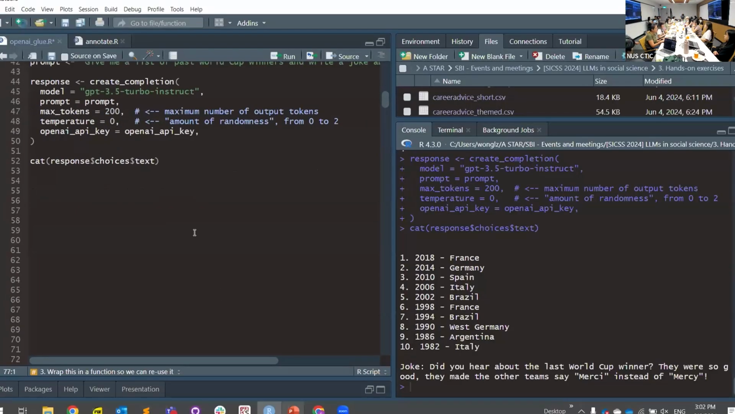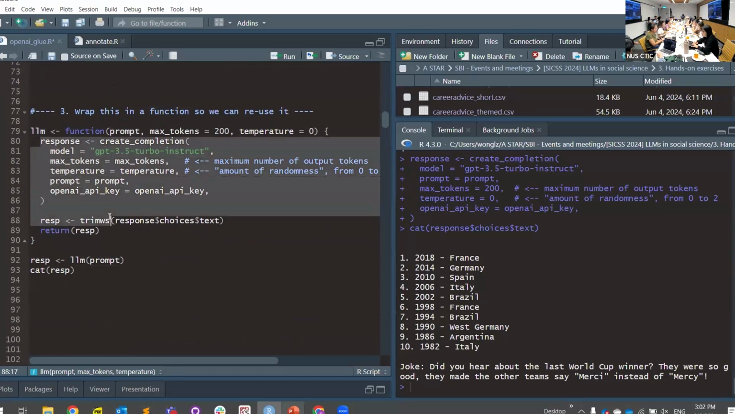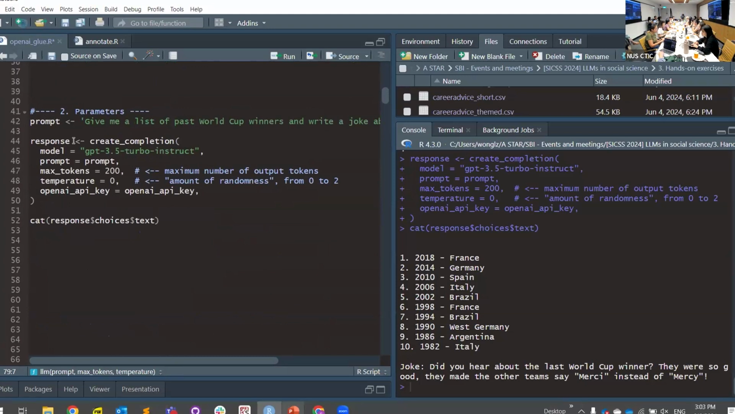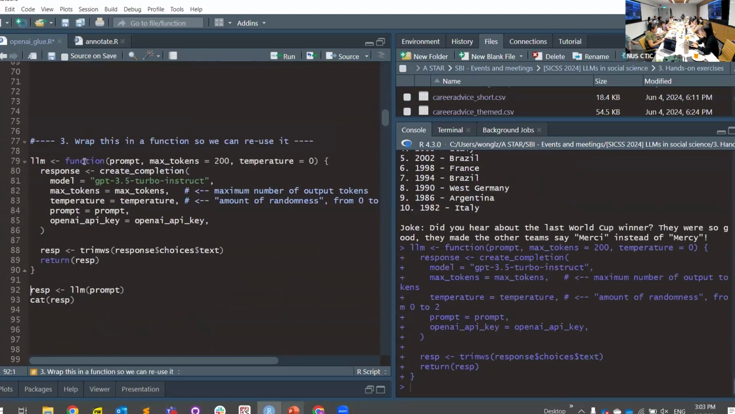So if we go back to the code into section 3, we are creating a function. I'm going to call it LLM. You can call it whatever you want, right? Bot or GPT or something. It's going to take in the prompt, and then it will do all these things for us and extract the response. We're just going to make it easier so that we don't have to keep typing all of this stuff. Right, so let's run this.